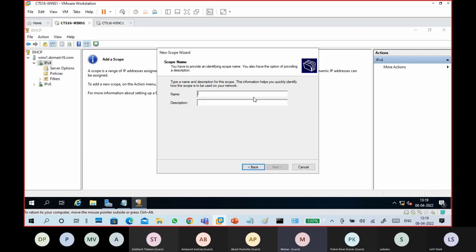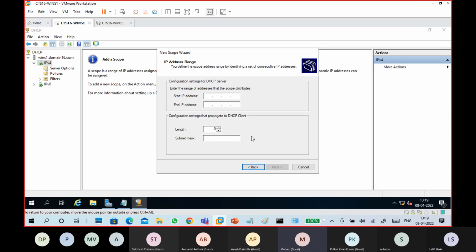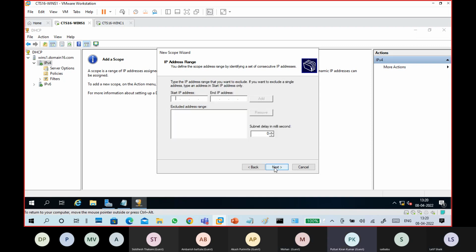Next. Next. Name: any name you can give, like Scope 1, Scope 2. Start IP, as per my address planning, 172.16.0.11. My plan is 11, so I put 11 only. Next. If you put 10 also, no problem.